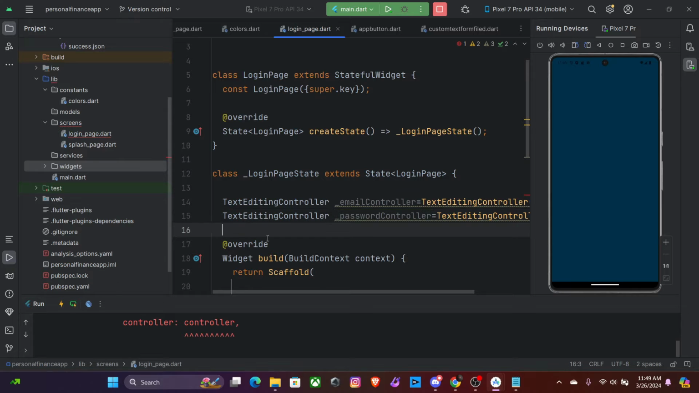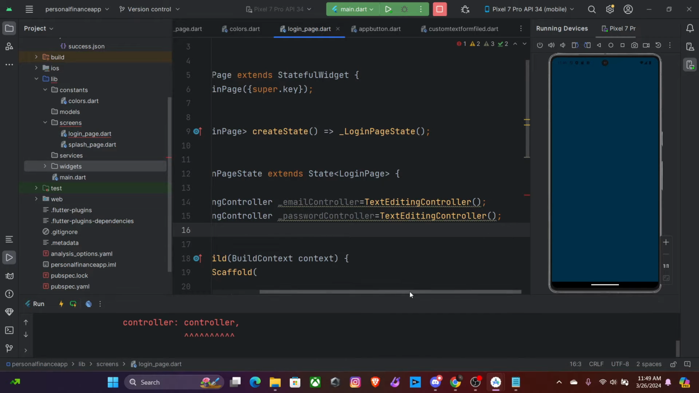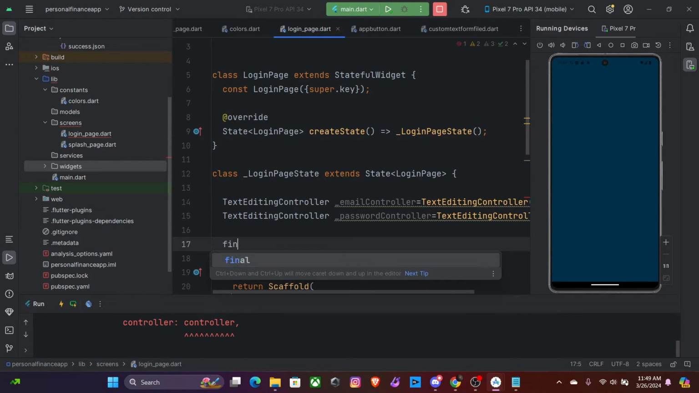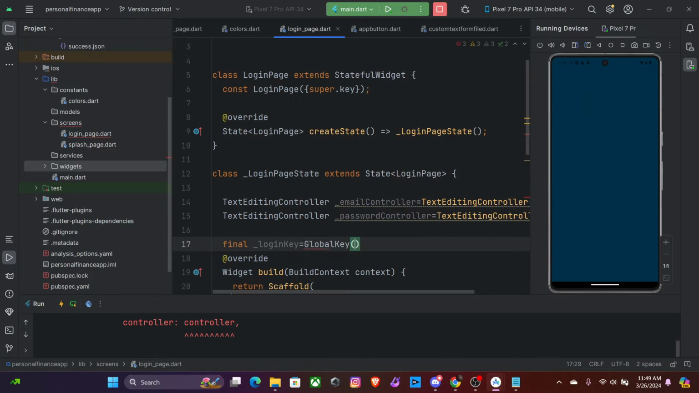Okay, then I need to create a form key, and form key, you know how to create a form key. Final, this is a login page. I'm going to have final login key equal to of type GlobalKey, and the generic type is actually FormState.